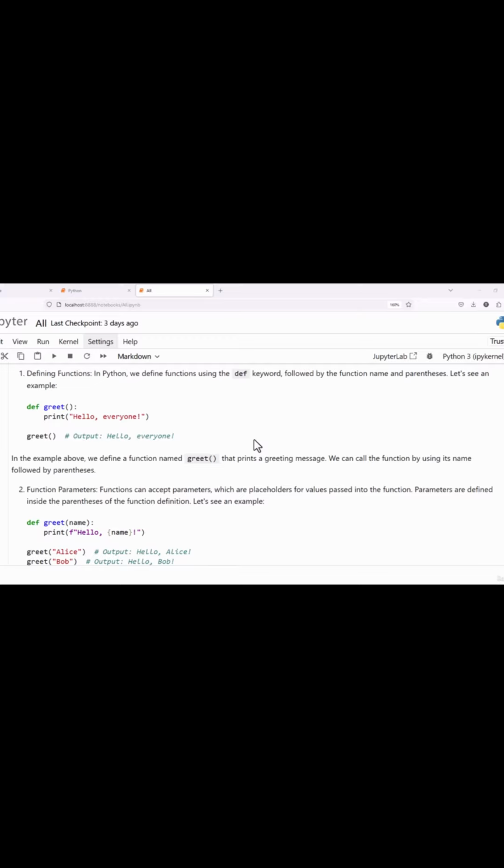In Python, we use the word def, which is short for define, followed by the name we want to give to our function. It's like naming a pet. After the name, we put a pair of parentheses and a colon. Here's an example. Define a function called greet. Output hello everyone. In this example, we've created a function named greet. This function outputs a greeting message saying hello everyone. We can ask this function to do its job by calling its name followed by parentheses.